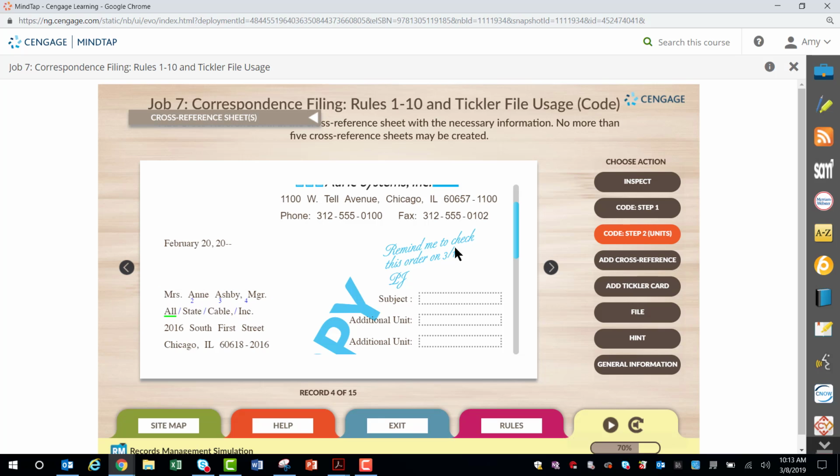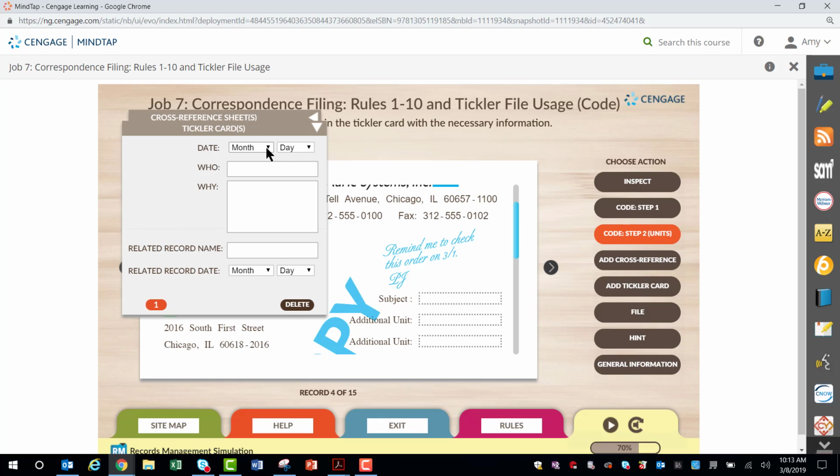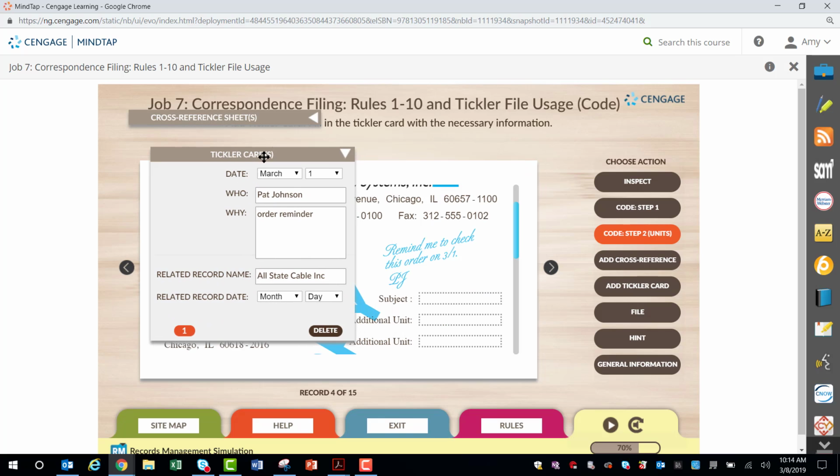Now we need to add the tickler because Pat wants to be reminded to follow up on this order. So the date that she wants to be reminded is March 1st according to the annotation. And PJ is Pat Johnson. And Y, she just wants a reminder. And the related record name is Allstate Cable Inc. And that letter came in on February 20th.